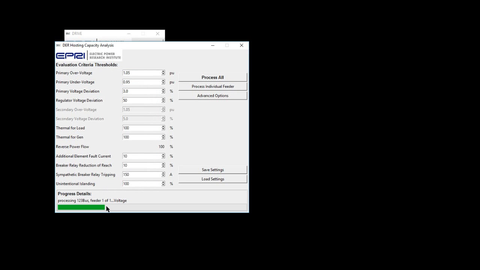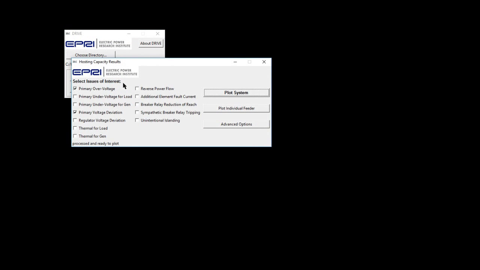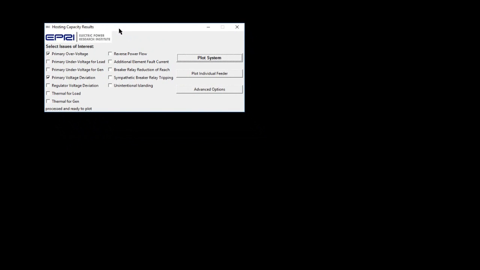Voltage, thermal, and protection hosting capacities are calculated. Finally, the user can visualize the hosting capacity on the feeder by selecting to visualize the results. There are options of what issues to include for hosting capacity. Here I have selected just primary voltage deviation.